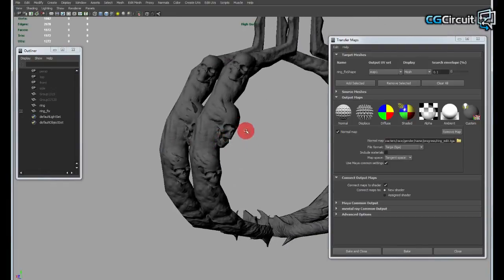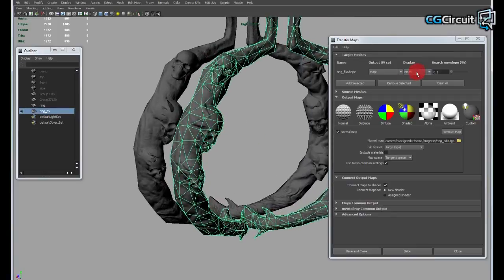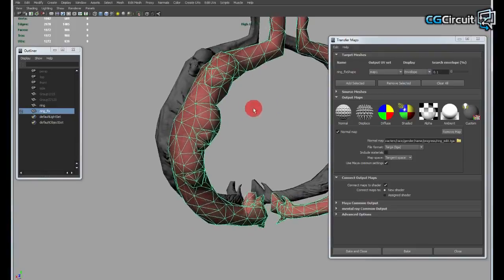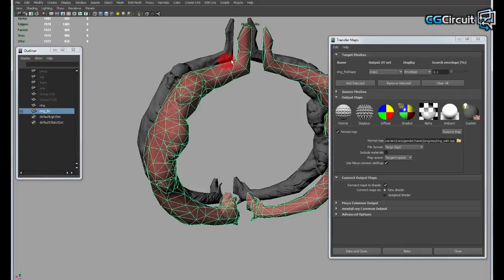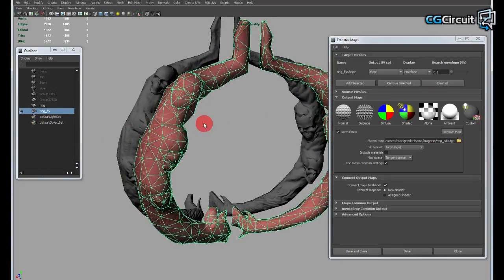So anyway, since I have this envelope done, and if you like the result, you can actually export this as your cage to use in whatever other program, such as XNormal, if you wanted to use a cage for that.